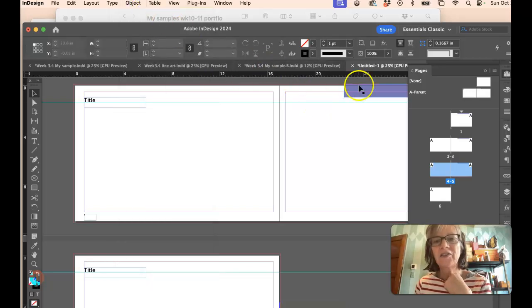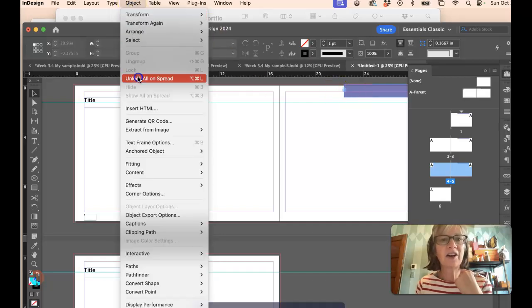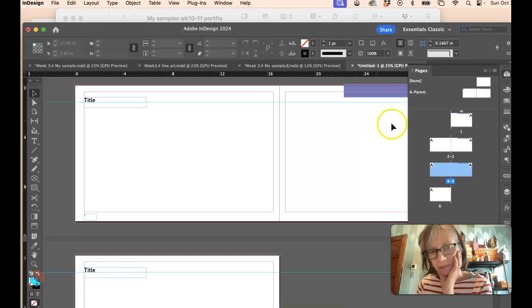And if you lock an object and you want to unlock an object, so lock, and then it's locked, and then I can go back up here and unlock all on spread.